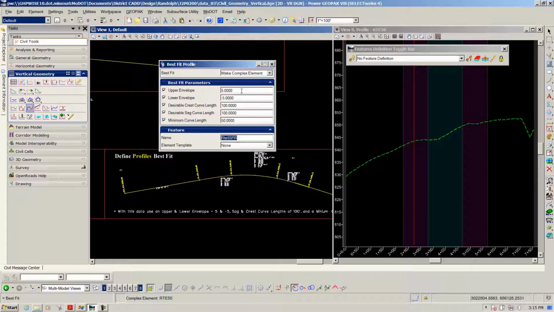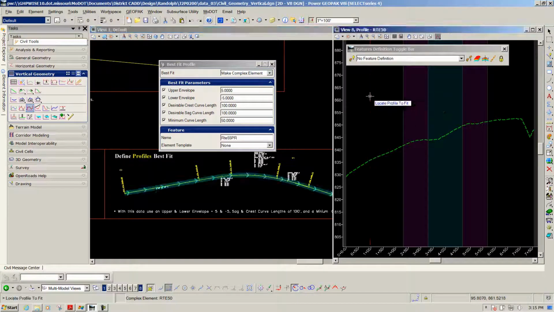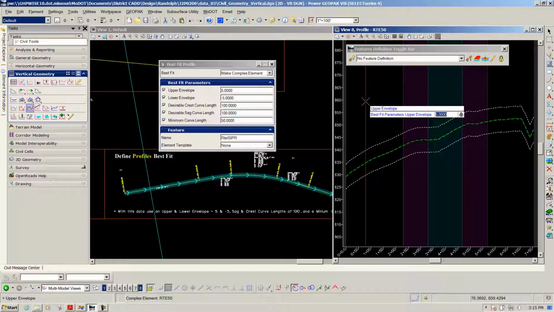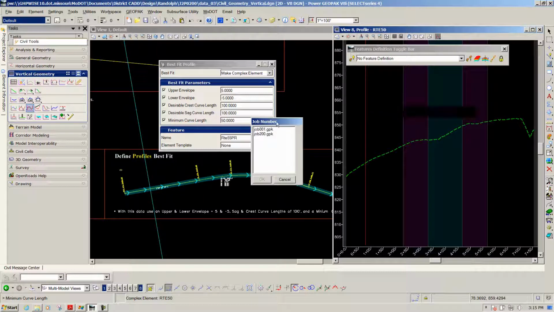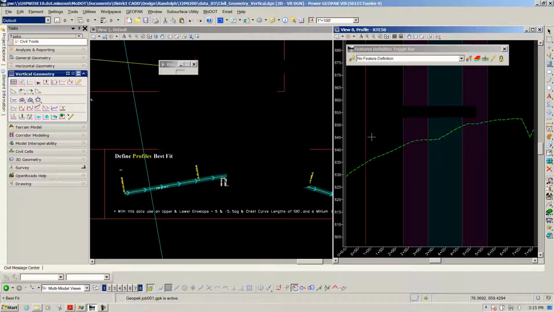Okay. And so I'm going to come over, and it says we're just going to follow the heads-up display now. Make complex element. Locate profile to fit. We're going to pick that. You can see the upper and lower limits of 5 on both of those. And then the best fit parameter, curve length of 100, sag curve length 100, and minimum curve length of 50. And when I click on it, it should bring up the job number like so. We're going to pick 001. We're going to hit OK.